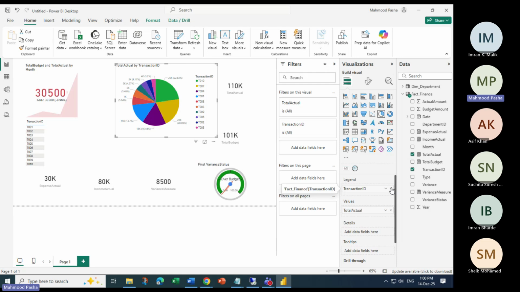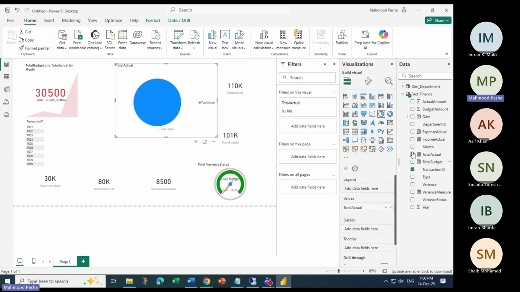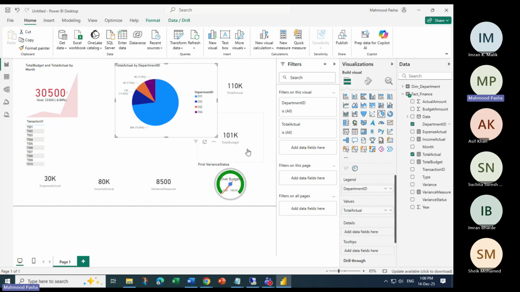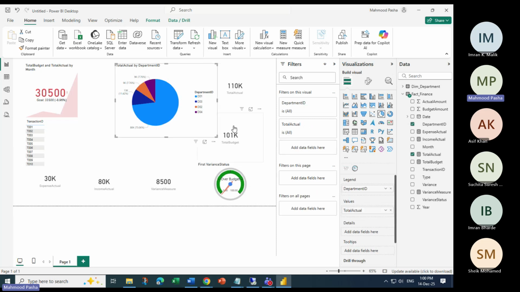Instead of transaction ID, is there any other option we can take? Ah, okay, department. Oh, perfect. So we can take department, right? We don't need transaction ID. We'll take department. This is fine for me. Okay. So now what I will do, I'll show here also, I'll show there also, but remember the function, the color of the slice, I want to change based on this column, variance status. Okay, let's see now how we can do it.